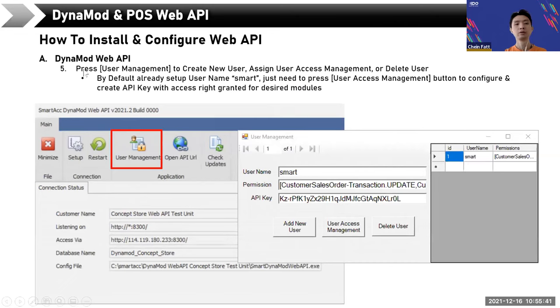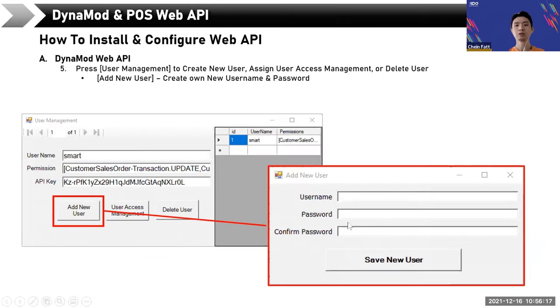So here, we can also control the API, what third parties can access, or what they can post to our Dynamod. So here you can control it. You can click on the user management here. By default, we created a username, smart, and the permission there is set to basic already. If you want to access everything, you can click the user access management here.